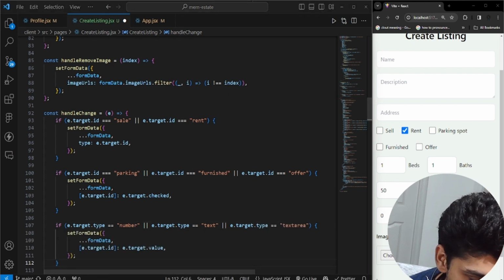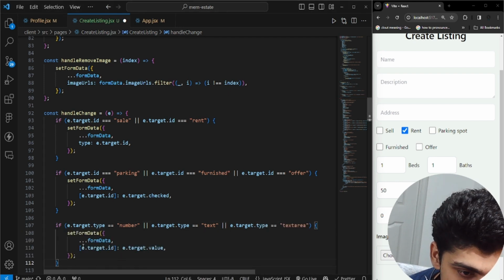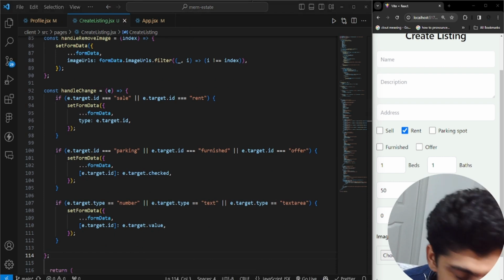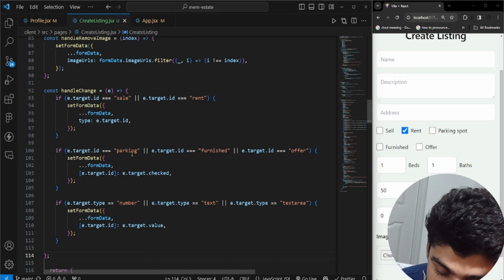So what happens for those kind of things is that the form data that originally has will be all existing, and then the value will be reflected. So this is my complete handleChange function. This should be working because it's really great.